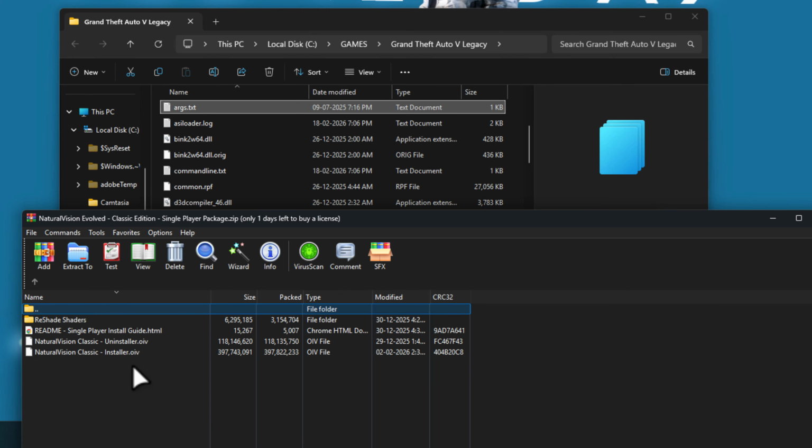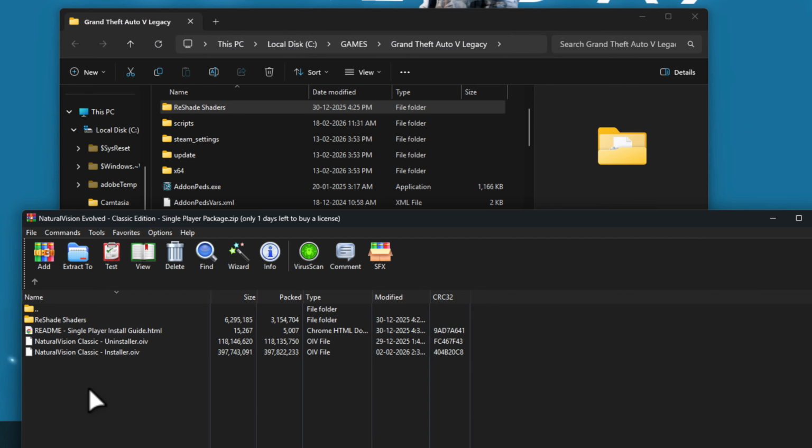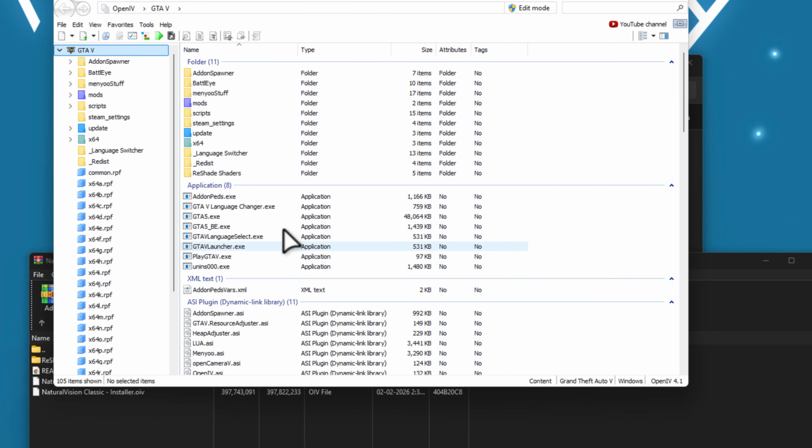Open NaturalVision and drag and drop this reshade folder inside of the game, and then open OpenIV. If you don't have OpenIV installed on your PC, then check my video description for a tutorial video on how to install OpenIV for GTA 5.